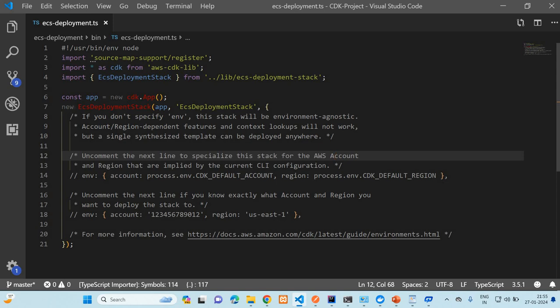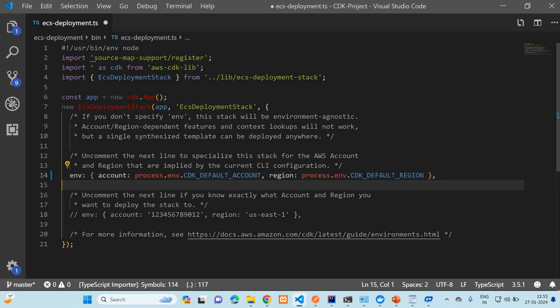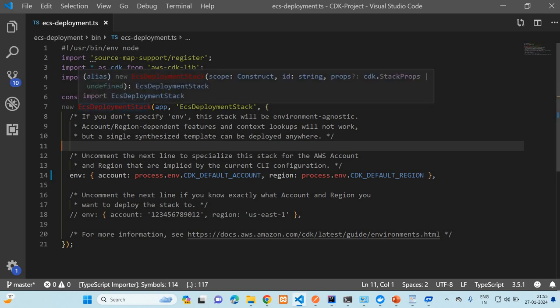So it will start creating the ECS deployment stack. We have to enable this line because this will be the environment variable. Okay, so it will pick the default account and default region. So let's save it. And now we will go to the ECS deployment stack.